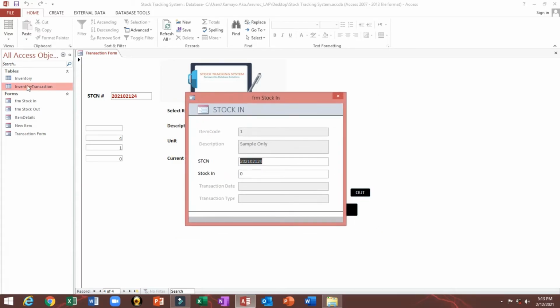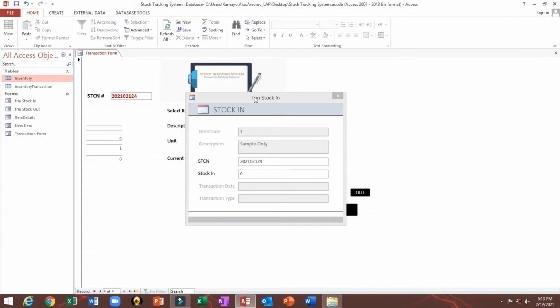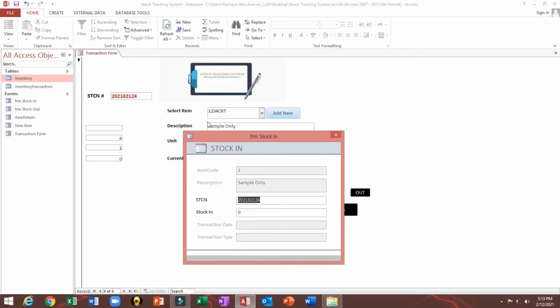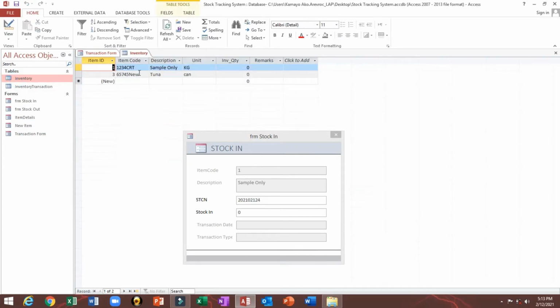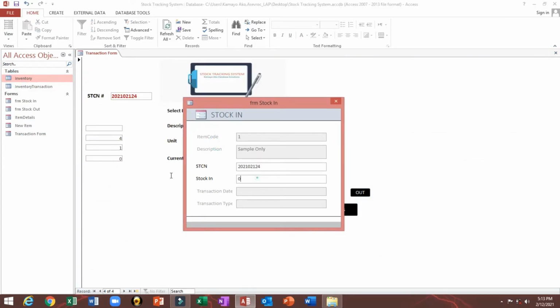Look, I will open the form, inventory table, right? Inventory, this is the one. So we need to input our stock in for this 1234 CRT. 1234 CRT. I will put, let's say 50. Then hit the tab.